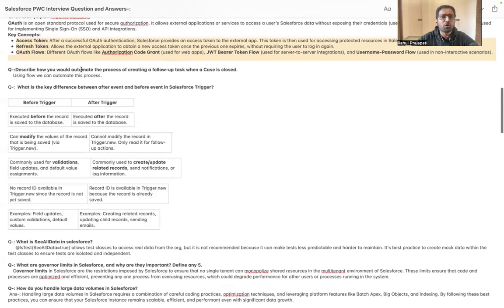So, describe how you would automate the process of creating a follow-up task when a case is created or closed. The business requirement is, let's say you have a case management system, and whenever a case is closed, you need to create a follow-up task. Okay. As you know, Process Builder and Workflow are out of use right now. Salesforce is no longer using them. So we only have one option, which is called Flow, right? Using a flow, you can automate this process. So the answer is very clear.